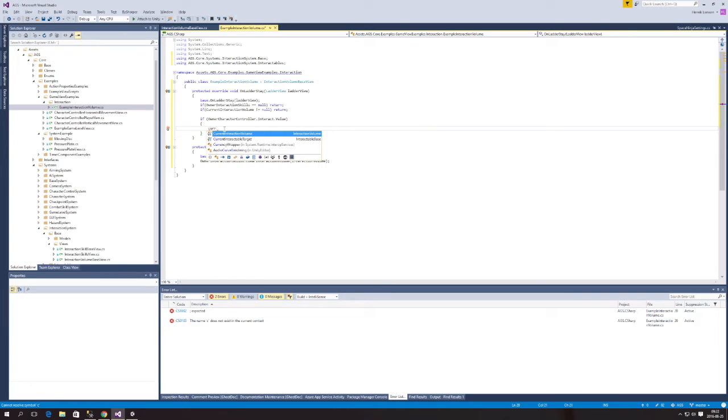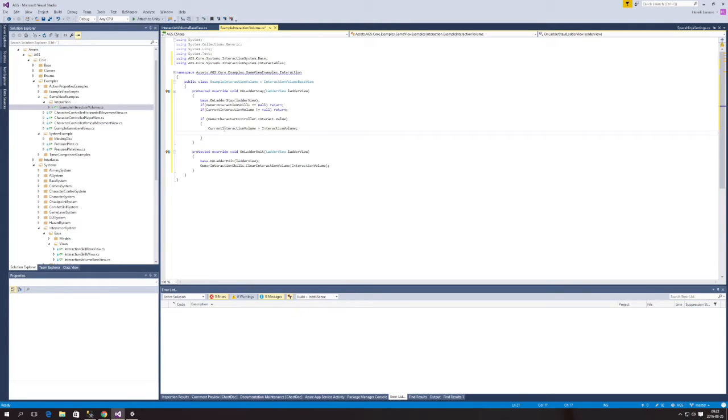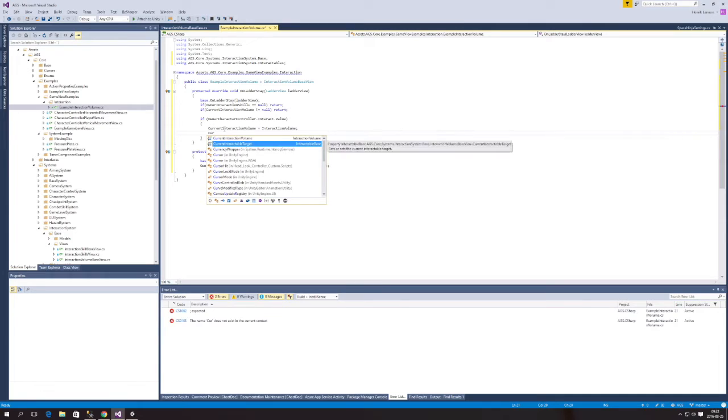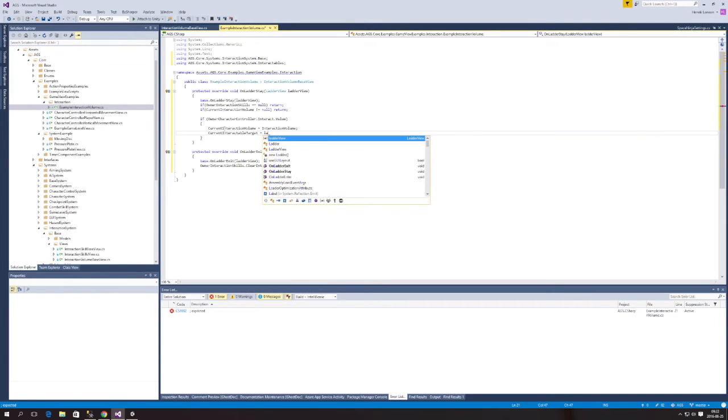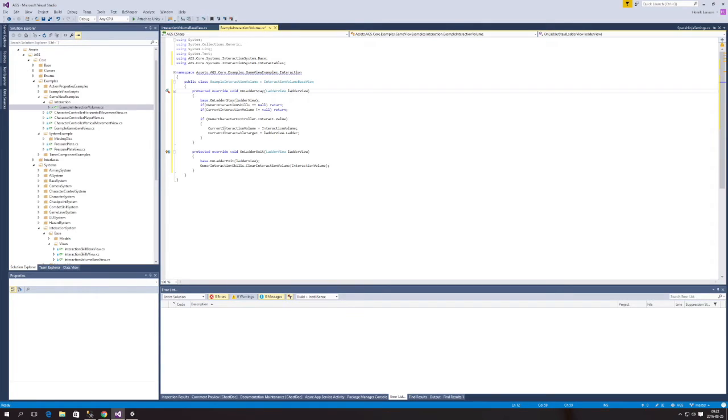current interaction volume equals the interaction volume that we are using, and also current interactable target equal to ladder view ladder. You see this as an input parameter, the ladder that we are connecting with at the moment. So we set this because you can have multiple interaction volumes. This is exactly this one.